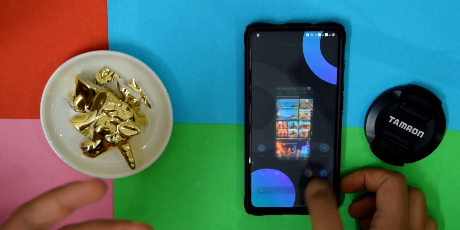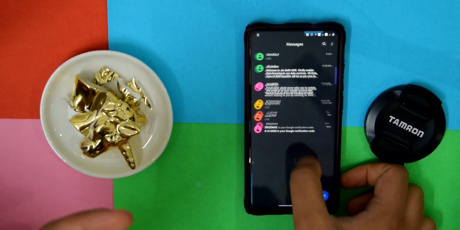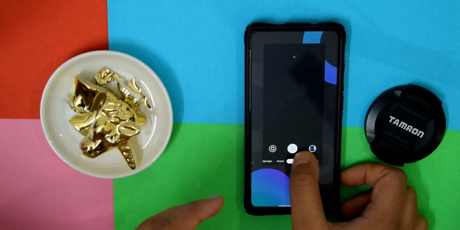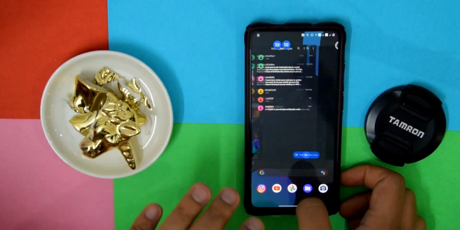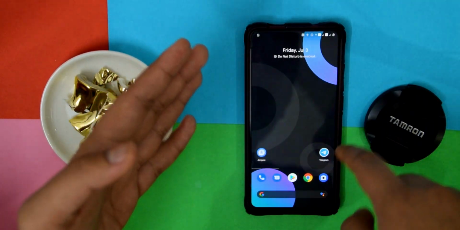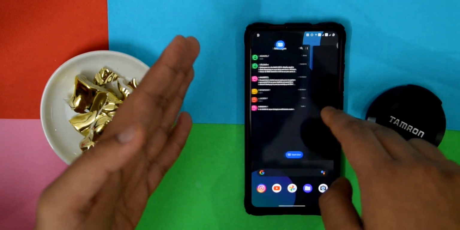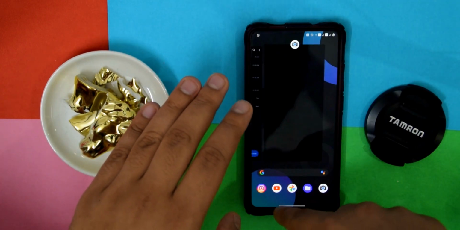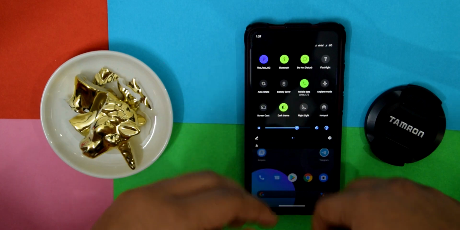So if I do some multitasking real quick, in general, sustained performance should be equal to other ROMs, but quick frame drops and stuff might not be equal to some other ROMs out there. But yeah, I hope you get the idea.